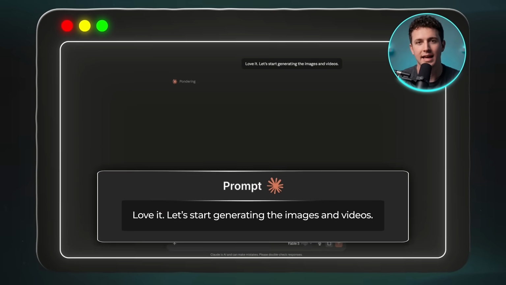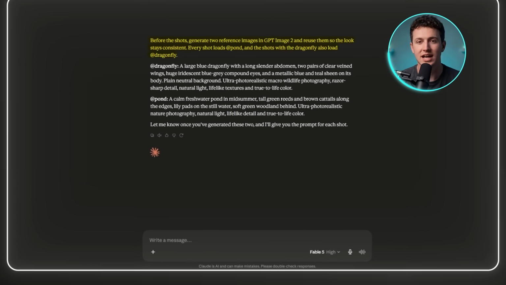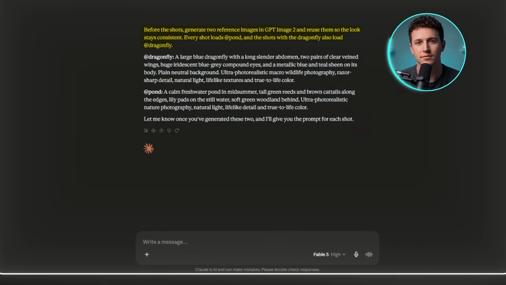So I'll just tell Claude that, and it tells me I first need to create the reference images, one with the pond and one with the dragonfly. And it also gives me the prompts for them. But Claude is just a chatbot. It can't generate these visuals for me.